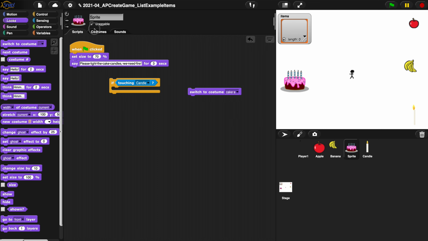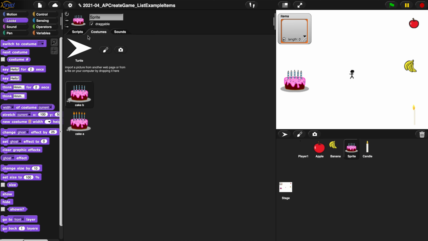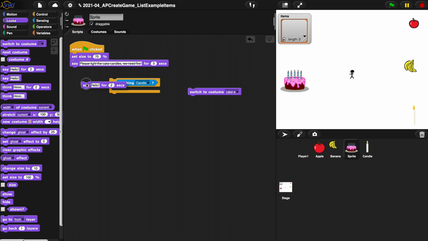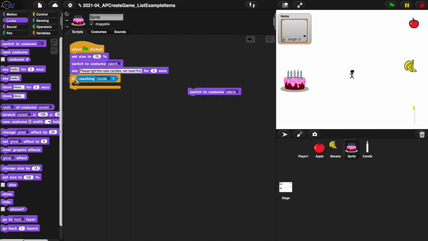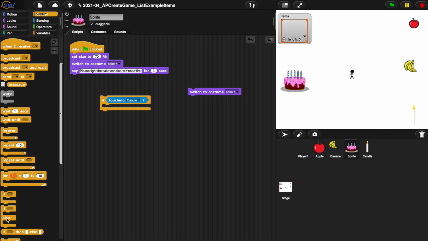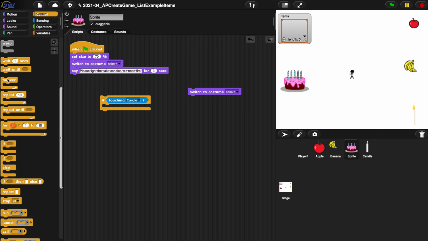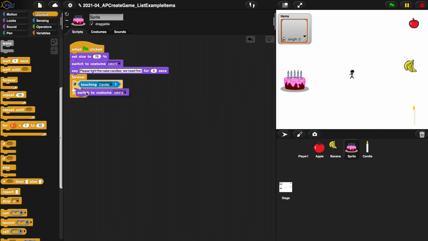That means we're going to want to start at cake B, and we haven't said that specifically. So remember, you need to do things like be intentional about how your game is starting in your setup. So we're starting with cake B, which is unlit candles. We're putting this conditional in. It also has to be inside a forever loop to always be true, so that it always checks if we're touching the candle. So then switch to cake A, and so that should be good.